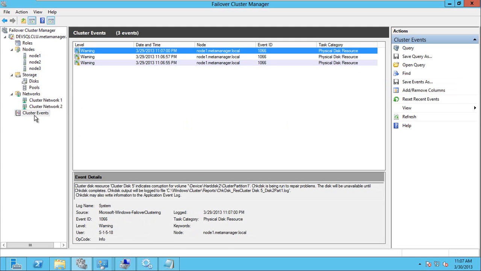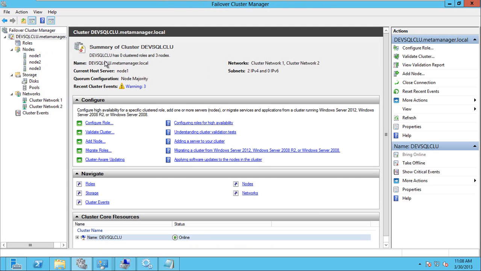Okay, here you will see the cluster events, whatever the warning, informational, error or critical messages. Whatever cluster related events or messages will be listed here. If there is any problem with the cluster, you have to come and take a look at what the message is. Okay, let's go through the cluster properties.